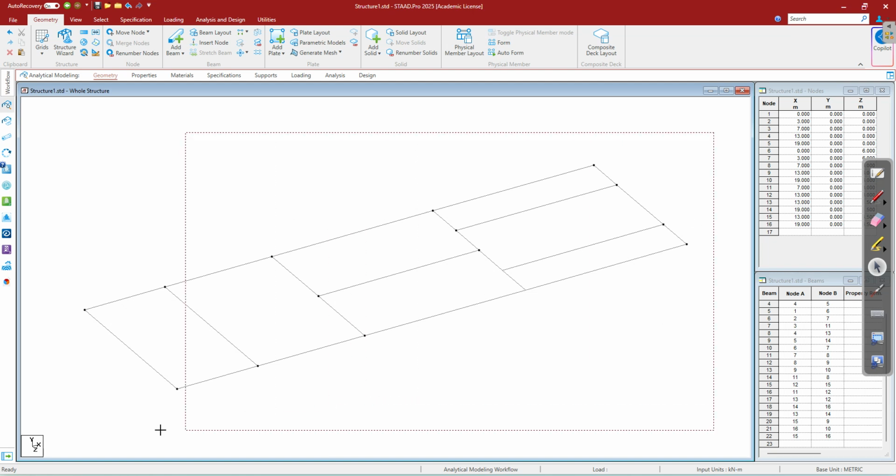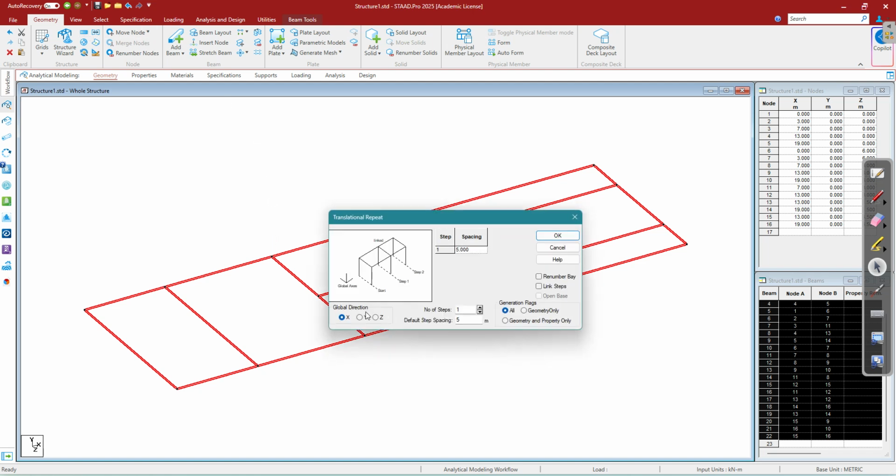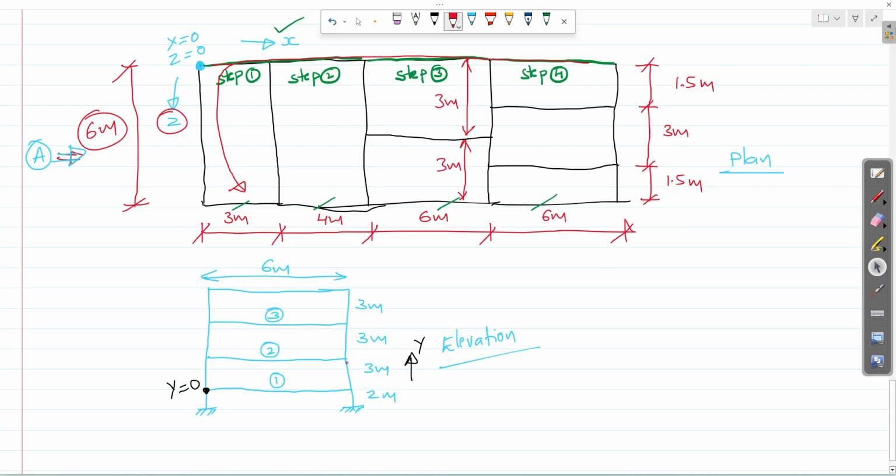Now you select this. Now select all the beams. You go to translational repeat. Now it is in Y direction. See here, you need to create elevation in Y direction. So number of steps 1, 2, 3. See here, this is step 1, step 2, step 3. Okay, so distances are 3 meter, 3 meter, 3 meter.